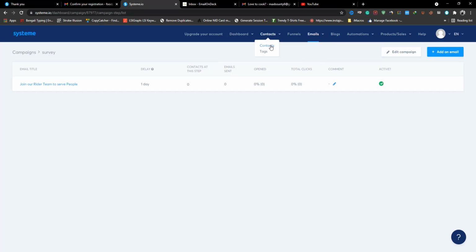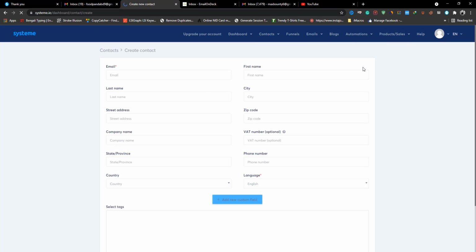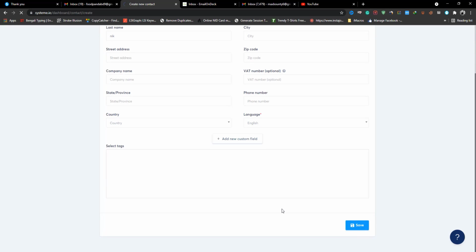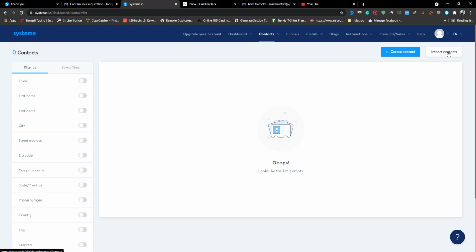Now let's see how we can add our email subscribers and contacts. Just click on contacts and here you can input contacts in two ways. First, just manually type your contacts one by one, and secondly you can go with custom, I mean you can import from any CSV file or any text file. There are two options. You can see import contacts.